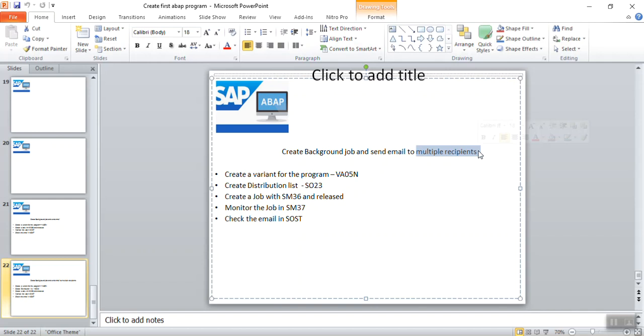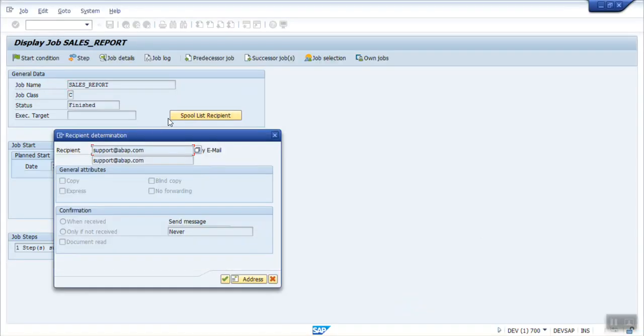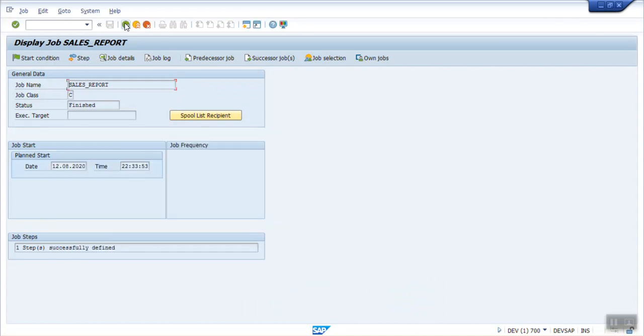In real time you might require one background job to send to some persons as To and the remaining as CC or BCC. In that case the steps will be the same, with one additional step, the creation of a distribution list. First we have to create a distribution list with the code SO23, and then instead of adding the email ID in the spool recipient list, here we can add the distribution list. So now in this section we'll see how to do that.